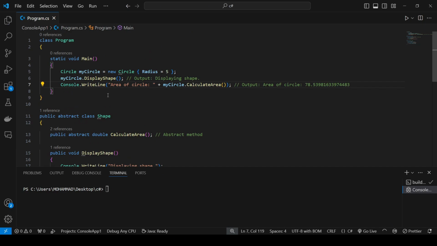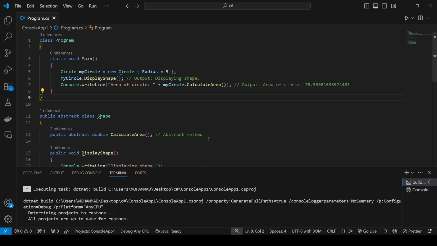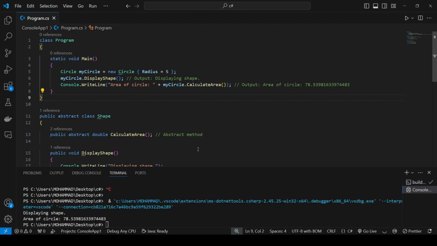Here's how you can use an abstract class and its derived class. Even though Shape is abstract and cannot be instantiated, Circle can be instantiated and used. That's a quick overview of abstraction in C#. Use abstract classes and methods to simplify complex systems and focus on what's important.